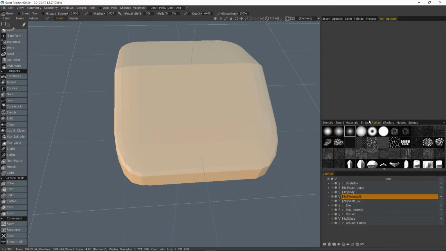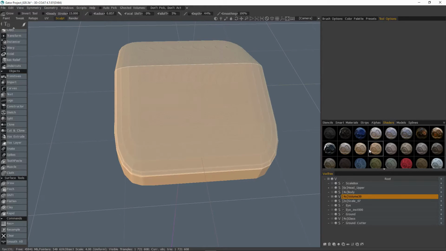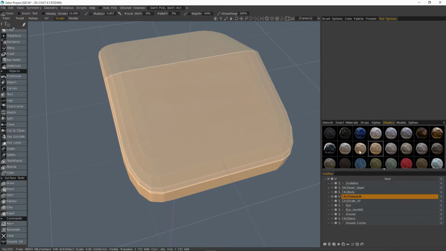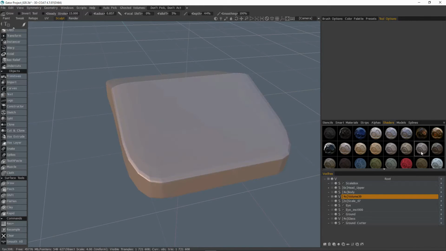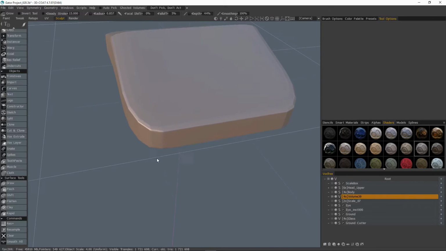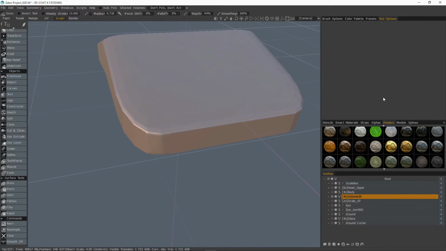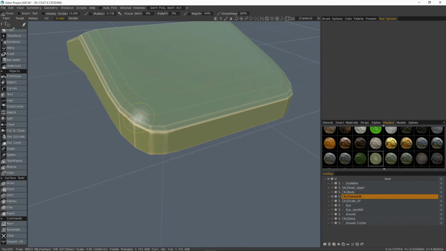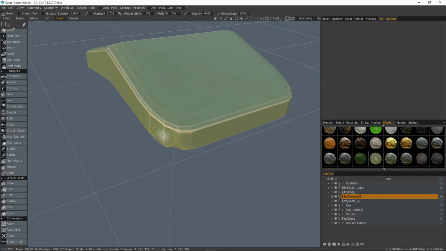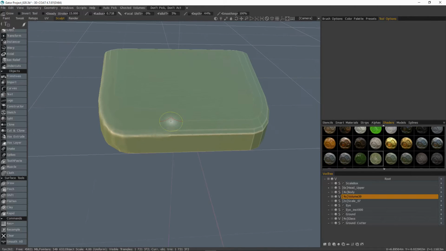Let me choose a different shader. Okay, maybe something a bit like that. All right. So yeah, I'll hold the shift key. And it pretty much polishes rather than being quite destructive as a smoothing option. And it works just as well in surface mode for the purposes of polishing.